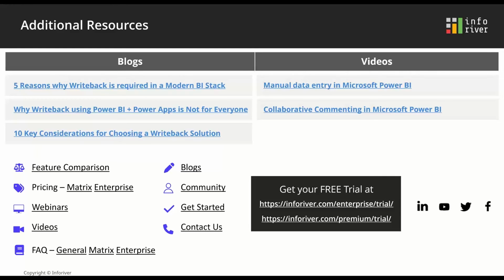Yes, so there was a question, does the Writeback work with OneDrive? Absolutely. You can write back to OneDrive, you can write back to SharePoint.